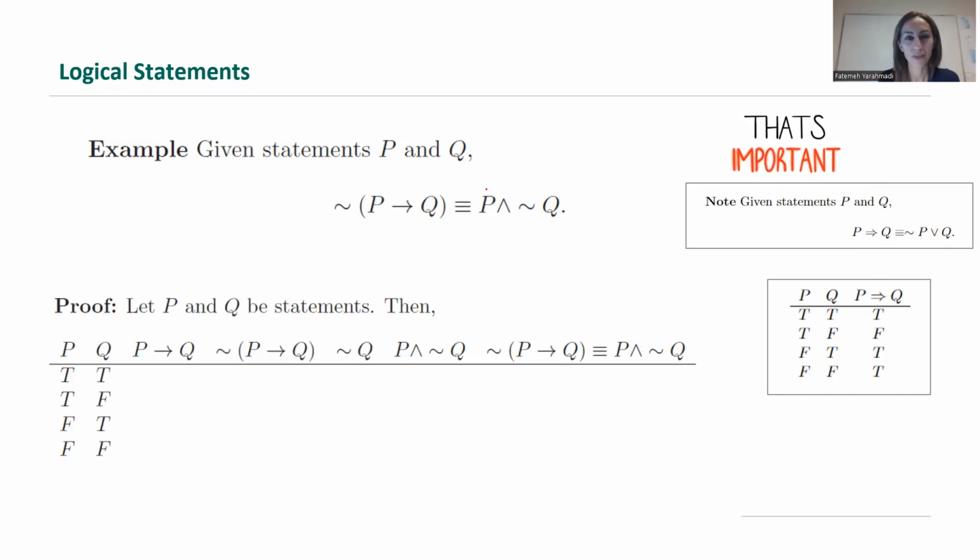To form the truth table, we need to have all statements P, Q, P then Q, not P then Q on one side, and on the other side, we're going to form the truth table for P and not Q. So first of all, list all possibilities for PQ. True, true, true, false, false, true, false, false.